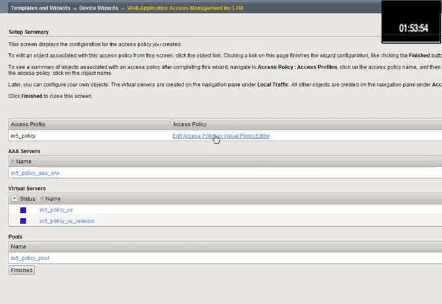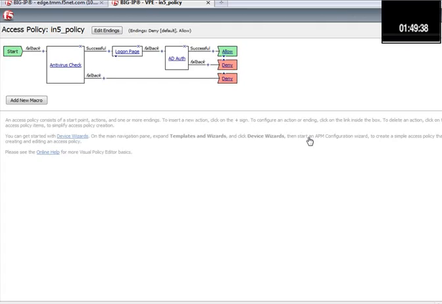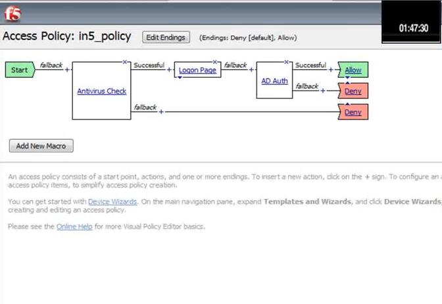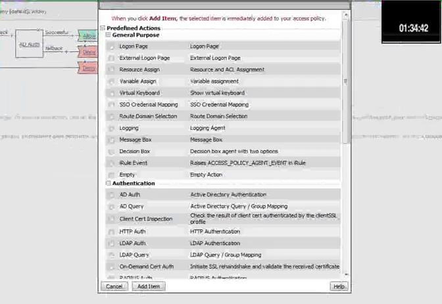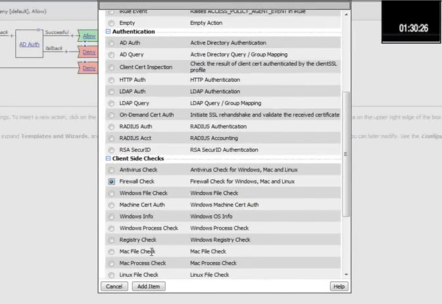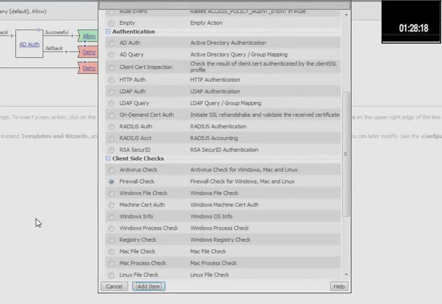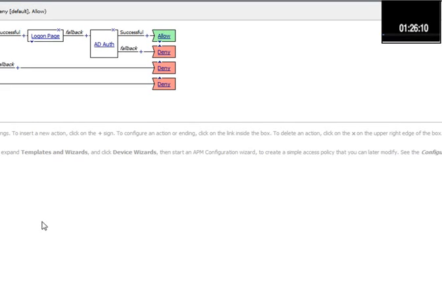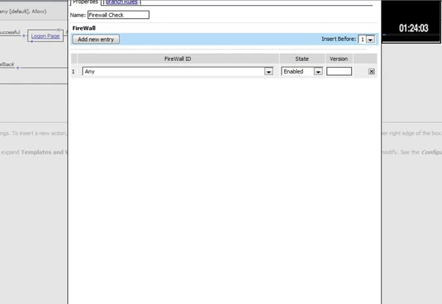Now say we want to edit this access policy. Let's hit that. And this opens the visual policy editor where you're able to create the policies, assign resources, do your authentication from end to end. A nice visual way to do it. And so we selected the antivirus piece, but we also want to make sure that they have a firewall. Let's add that item. And so now we have antivirus, firewall.